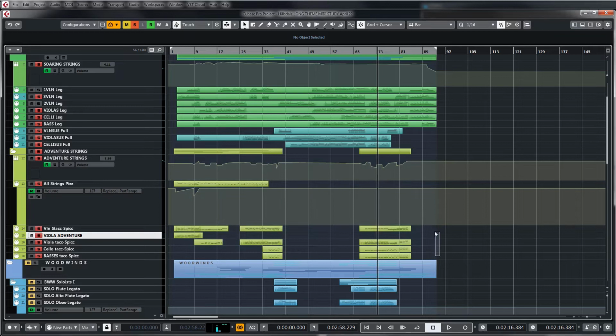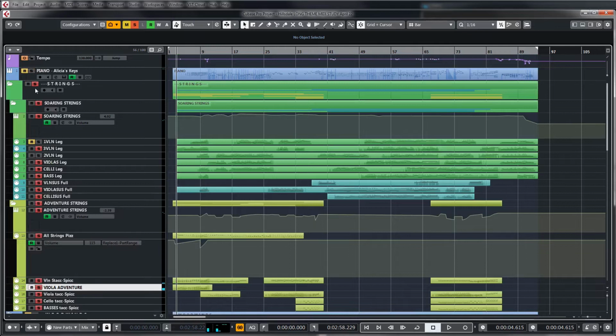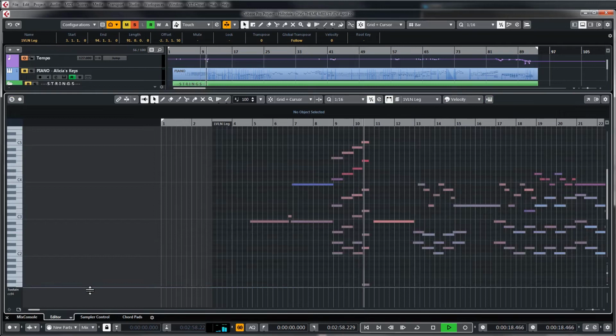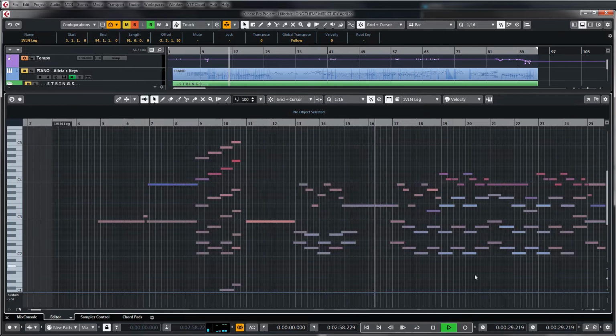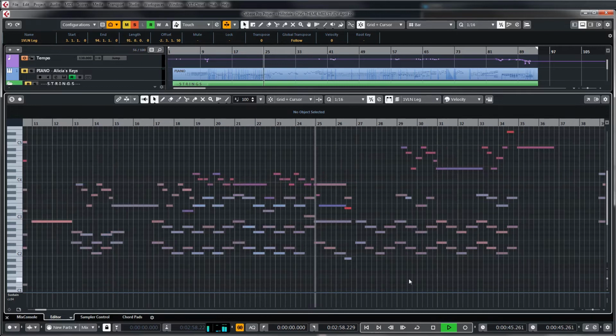For the longer strings, Soaring Strings, I'm actually just going to isolate and play just Soaring Strings, so you can get a little bit of a feel for what that's sounding like. Move on a little bit later on.